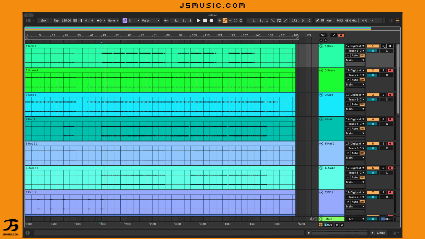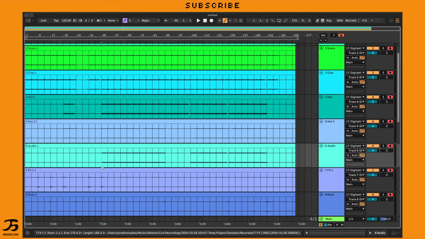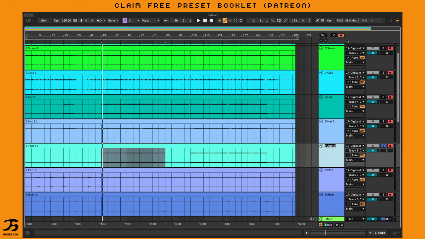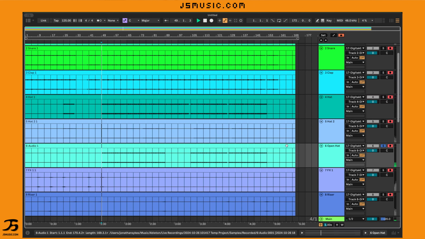If we wanted to really polish this track up and release it, we could do that this way. On track 6, it wasn't having any sound, I've noticed, but as you can see here, there is sound. So I'm just going to solo that and see what this is. That's the open hat. So if I rename this to open hat, we now have our track.